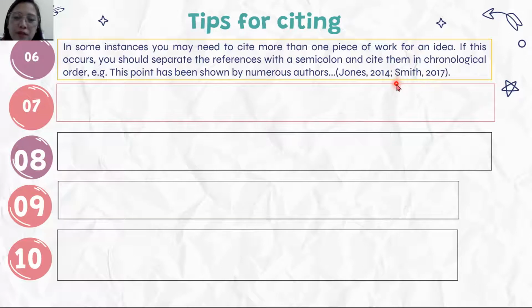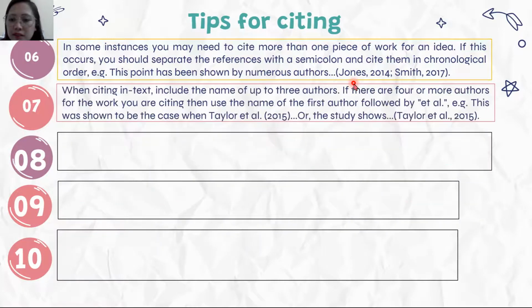So, dito, the case of this is, there are different authors but the same idea. So, you have to cite them in chronological order. Okay? So, Jones and Smith. So, of course, mauna si Jones and Smith. When citing in text, include the name up to three authors.